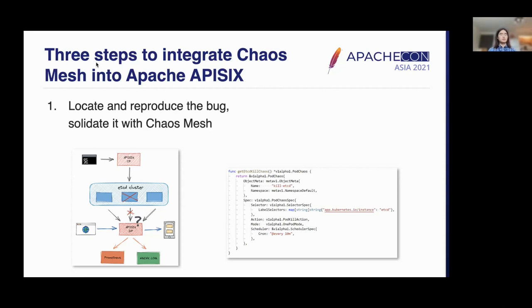And since it's a bug and we don't want to see it again, we need to solidify it. We need to write it in the test cases so we could run that in CI to ensure it won't happen again. And thanks to Chaos Mesh CRD, we could create chaos quite elegantly in the chaos test pipeline without creating a bunch of YAMLs. Yeah, I love that quite a lot.